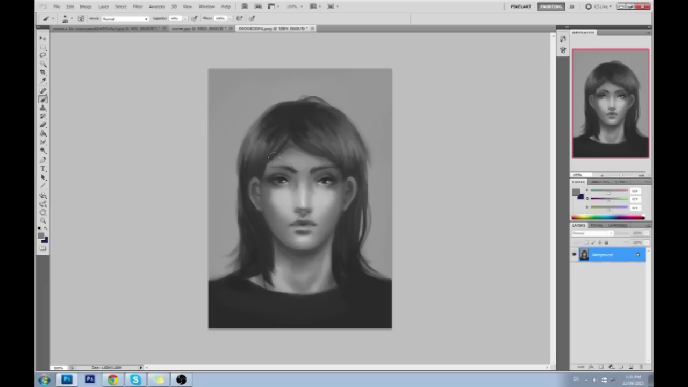Your line is your edge. Your line was pointing to an edge, and the edge is what you don't know what to do with. So that's why when you turn off your line layer, it just looks like a bunch of blobs of color. That's because you weren't sculpting. You were depending on the line for the edge.